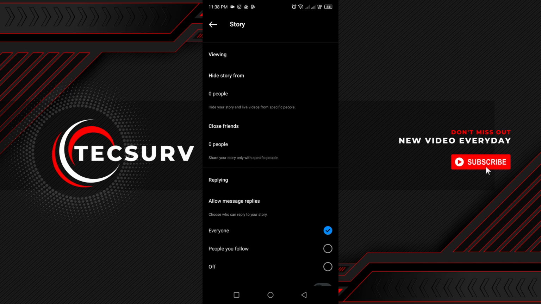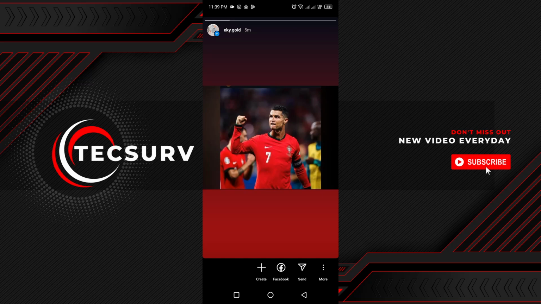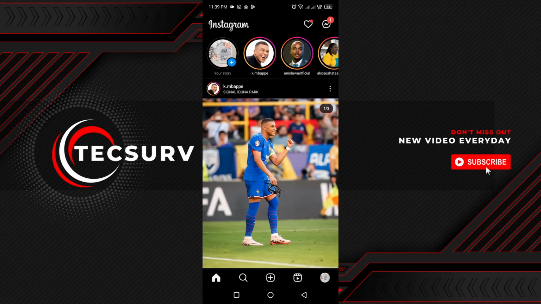So you can see these many options available for editing. However, these are the only available editing options.